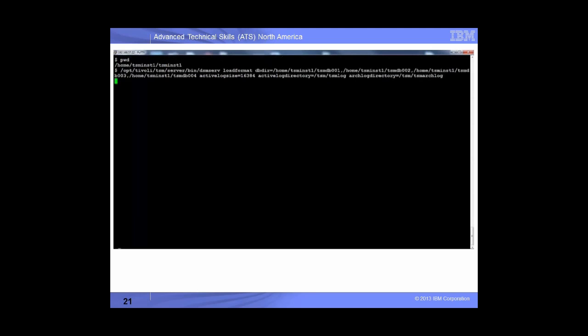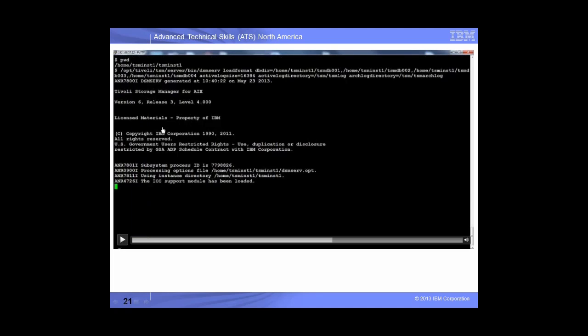So once that's done, we get ready for a big part here, and this is going to be the load format. Let me pause this here. So here I'm going to run the DSMSERV load format command. I'm going to specify the DB directories. Here are the 4 directories that I created earlier. I'm going to separate those by commas. I'm going to specify the archive log size. In this case, I use 6384. I'm going to specify the active log directory and the archive log directory.